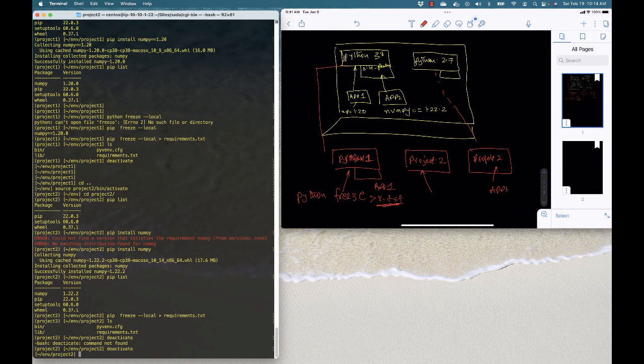And then I'm back to normal, using the base installation of Python. So that's all there is to it, and hopefully this helped.